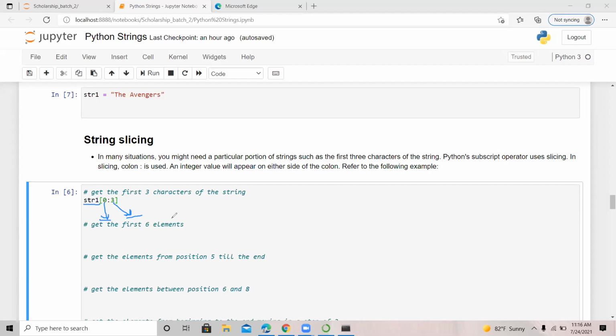Now, the question is, why not to 3? 0, 1, 2, 3. That should be 4. But slicing in Python will not grab the ending position. It will stop just before the ending position. So if you do 3, it's going to stop at 2. If I put 4 there, it's going to stop at 3. If I put 5, it's going to stop at 4. I don't know if I did a good job explaining this. Is it clear?